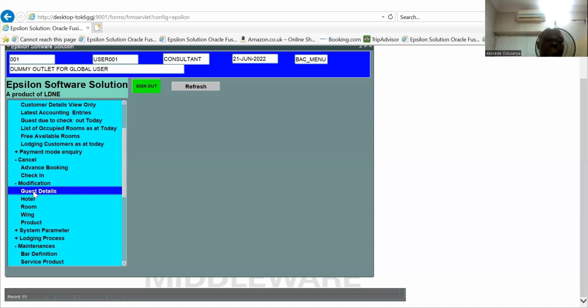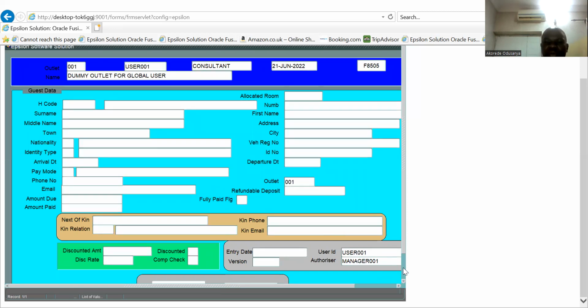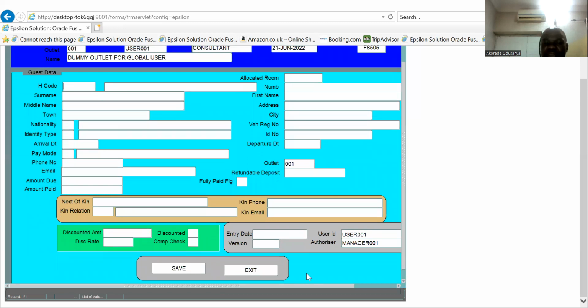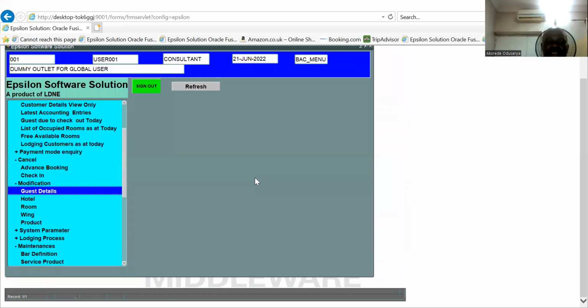One good thing about this, after someone has checked out of our system, nobody can modify the guest details. So if you click on guest details modification, it will tell you that this can only be done, and you can see, note that this modification is only applicable to presently lodging guests and does not include already checked out customers. Now, I'll close that. I don't want to go into specific details for now. We'll go into that in a subsequent presentation.